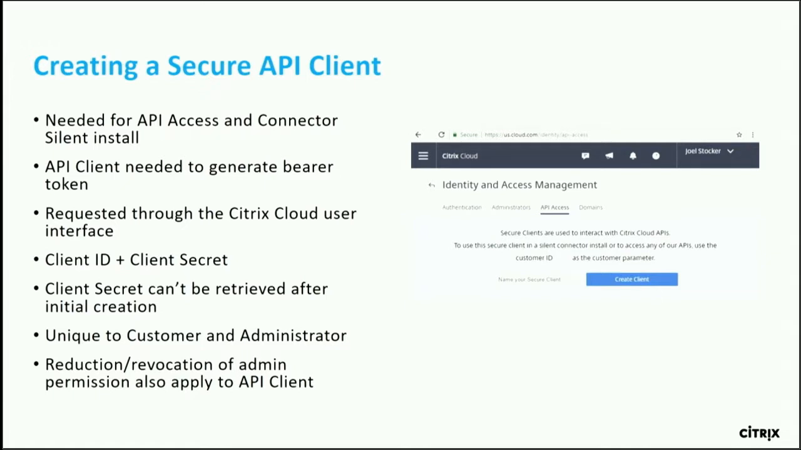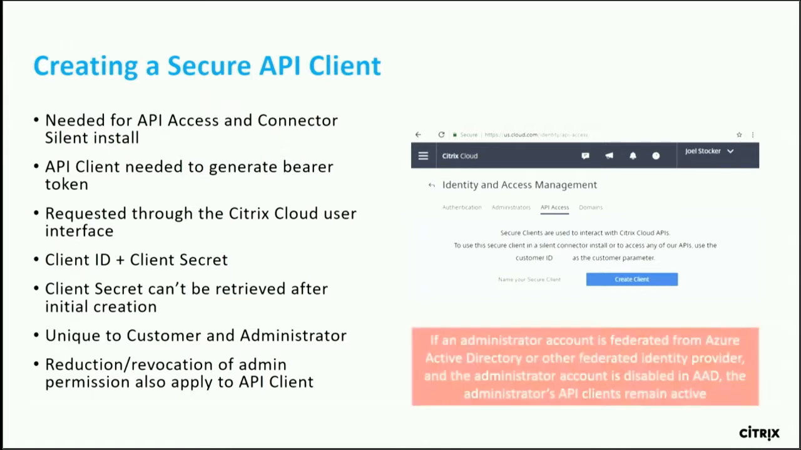You do get the client ID, but not the secret. So make sure that you write it down, or there's a copy and paste button in it, or download it as a text file, I believe it is. You only get one shot at it. Otherwise you need to create a new one.